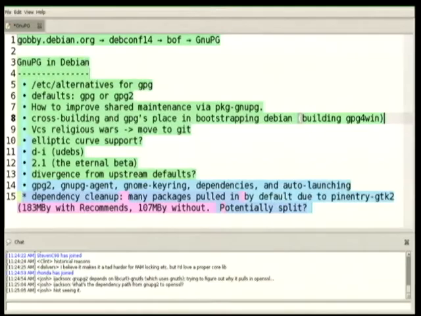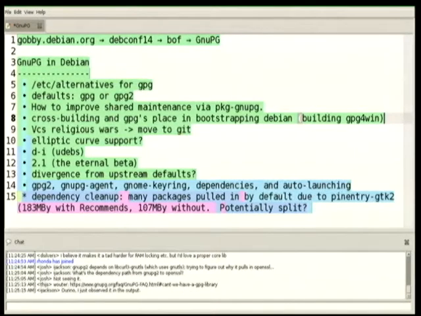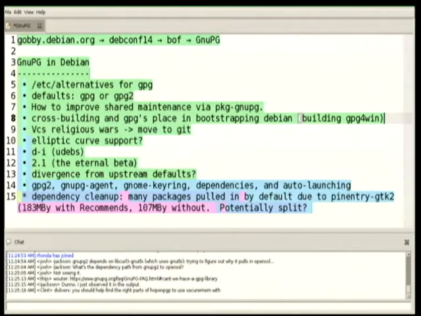So I want to talk a bit about 2.1. I've got it here as the eternal beta. So 2.1 offers some features that are quite divergent from 1.4 and 2.0. In particular, it offers elliptic curve support. So this is a new kind of crypto that does a similar thing to what RSA and DSA do. It offers a new form of key storage called a key box, which is different from the way that GnuPG currently stores all of its public keys.